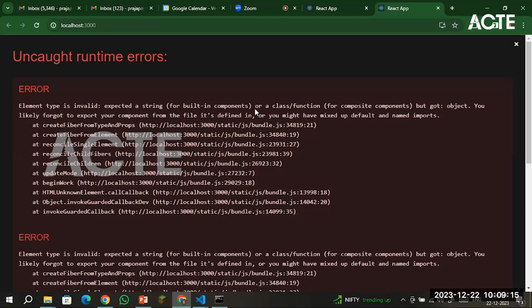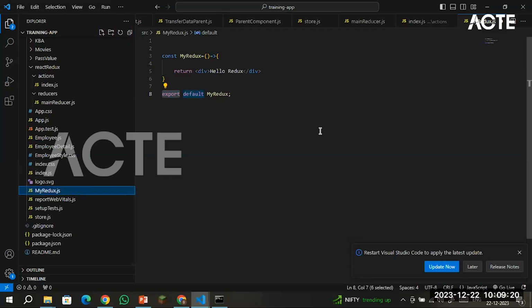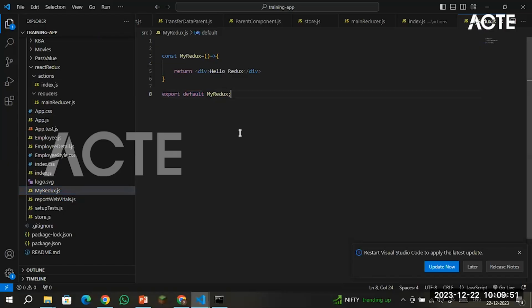Expected the string. What is the issue on the component? My Redux. It was not saved basically. So now my component is showing here hello Redux.